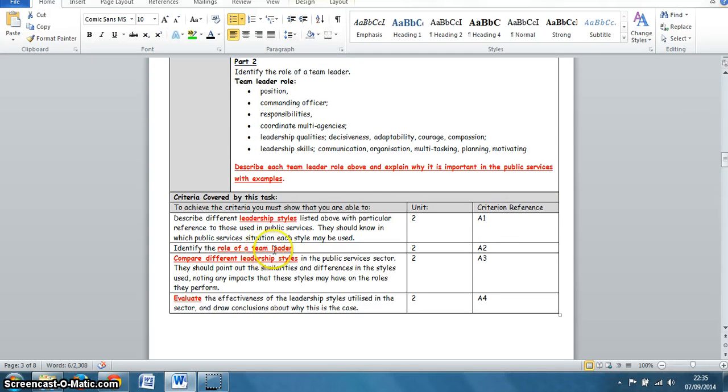Identify the role of a team leader then, which is this bit here. It's quite straightforward. You need to explain each one of the points that I've covered before. For the different leadership styles, it's important that you do compare each one to another one, picking just one, and identify how it's similar, and contrast it to another leadership style, again just picking one for each one, how it's different. Okay, this part here is very important. You must note at each point when you compare and contrast any impacts that these may have on the roles they perform. Okay, so how does it affect them?